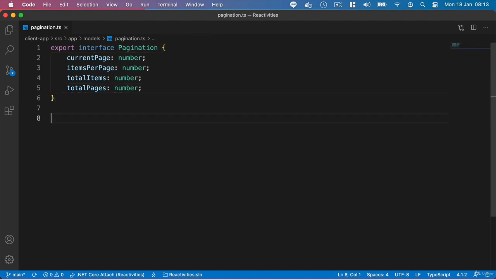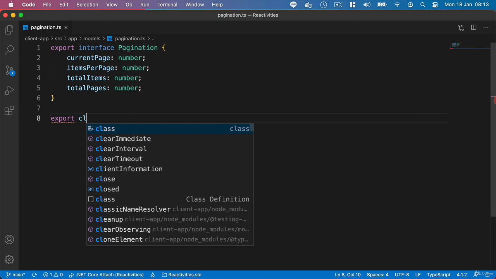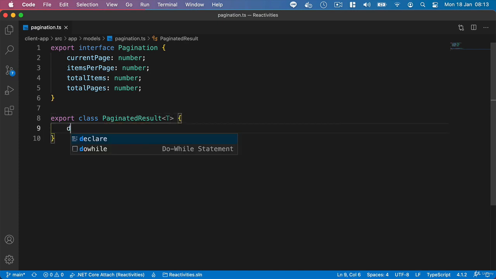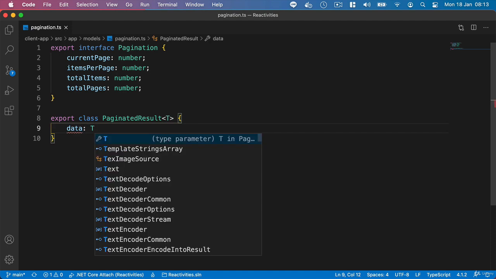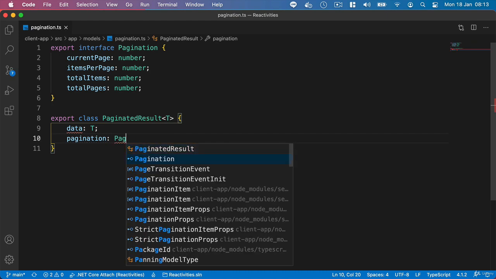Now, to make it easy for us to deal with pagination from our client, we're going to get our items back just as we have been doing previously, but we're also going to want to get access to the pagination data that we get back inside the header. So what we'll do is we'll make a class, we'll say export class, and we'll call it PaginatedResult, and we want to be able to use this for anything, so we'll give it a generic type parameter. And we'll say the data is the T, the type. And we'll say pagination is a type of pagination.